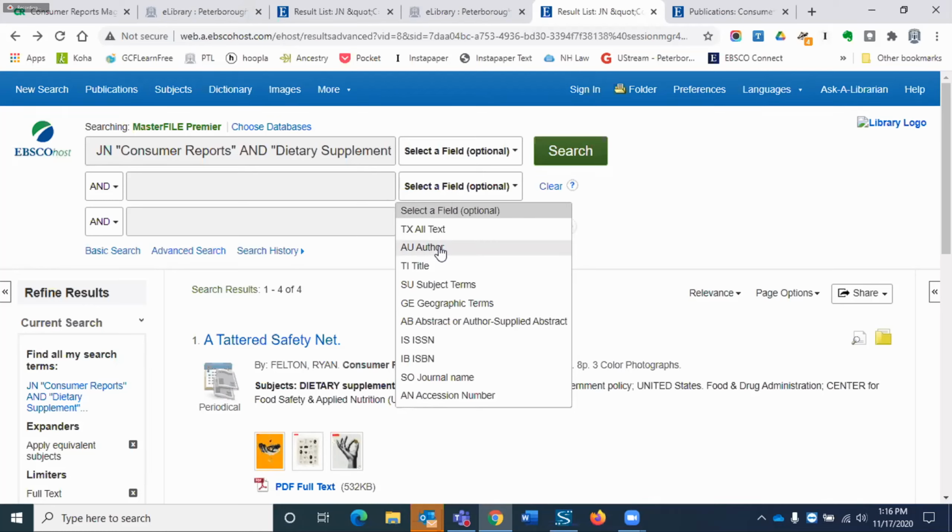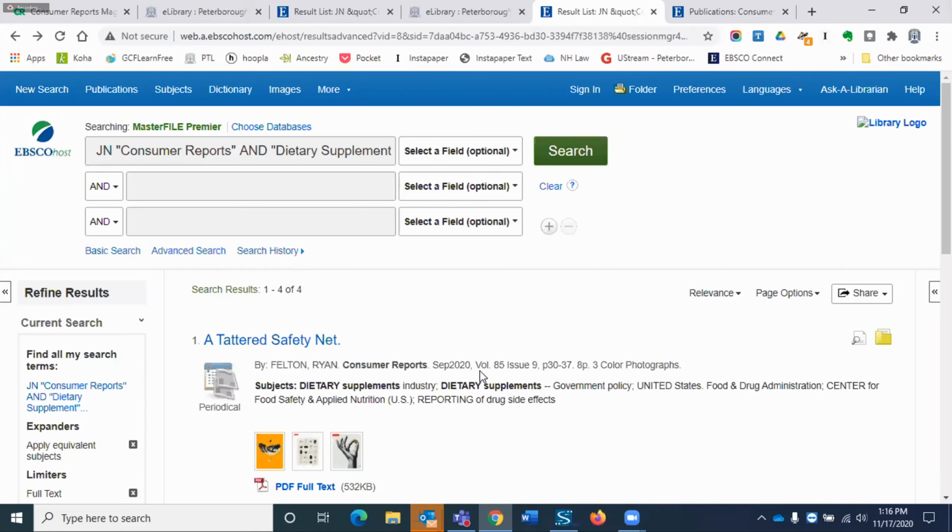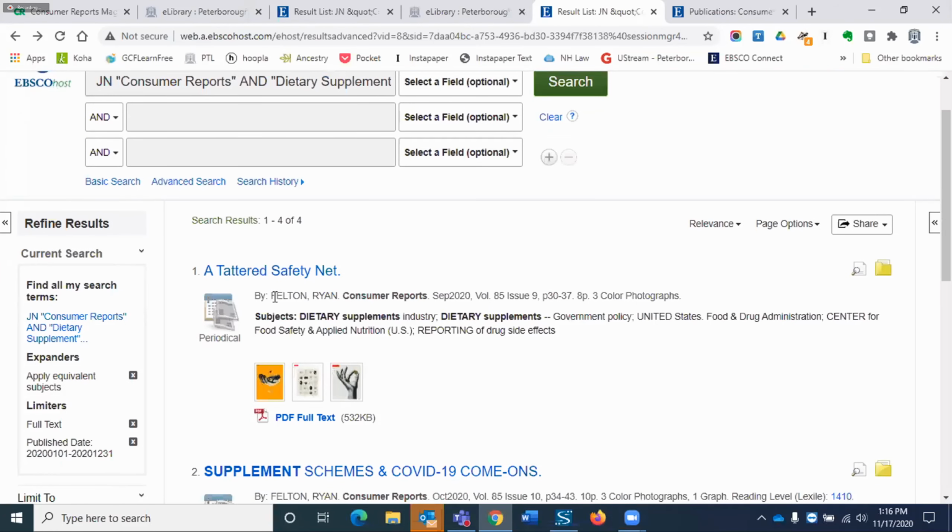This is the advanced search for all of EBSCOhost database, so it's a little bit more evolved than what we need for Consumer Reports. But there is one really interesting piece. When you see this article, you can see that Consumer Reports is the journal, and dietary supplements are in the subject headings, which is why it got pulled up.